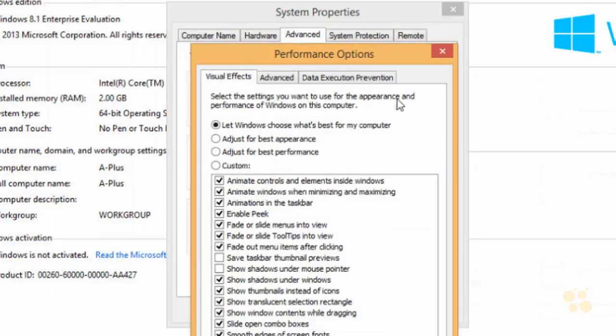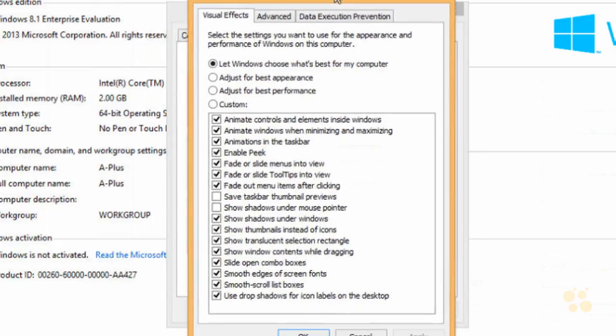If we come in here, it will allow us to control whether Windows decides how much performance we can handle as far as visual effects, or we go in and say, you know what? We don't want all the fancy effects. We just want best performance.